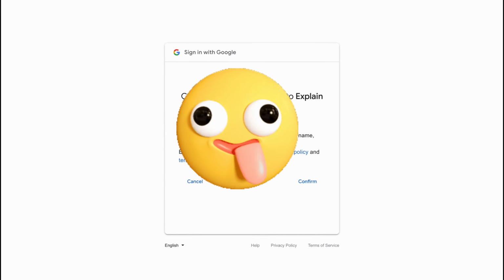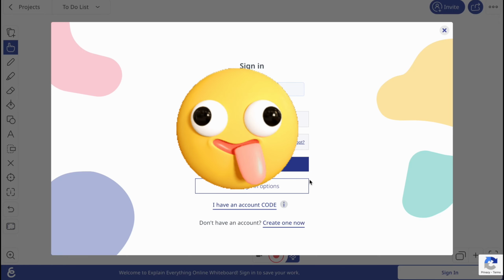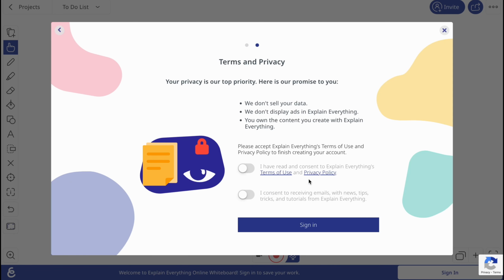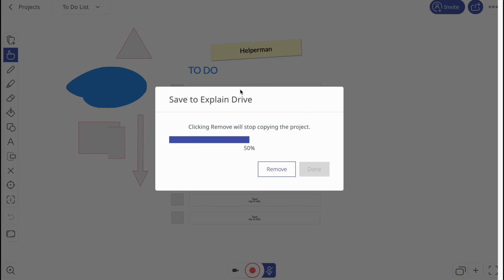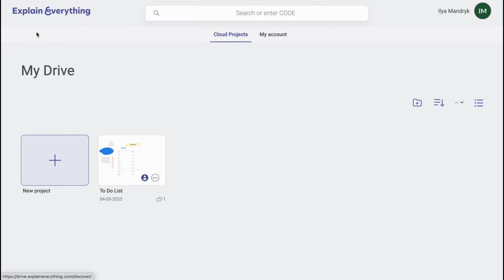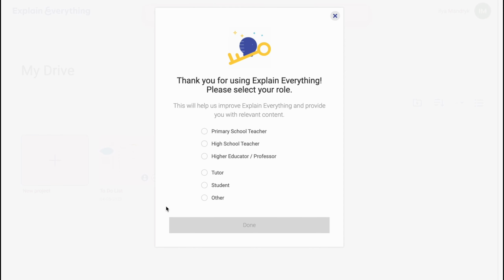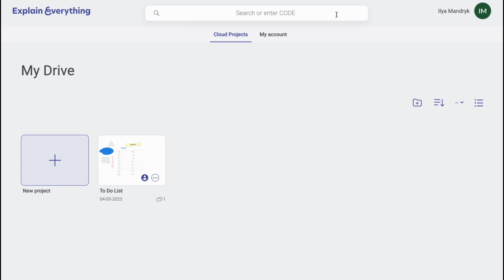I'm going to sign in with Gmail, as for me this is the easiest variant we can do. So yeah, I have read and I consent. Let it be sign in, and basically we'll come to the page. From this page we can easily manage all of the boards we have. So if we go to projects, we can find this project right up here.